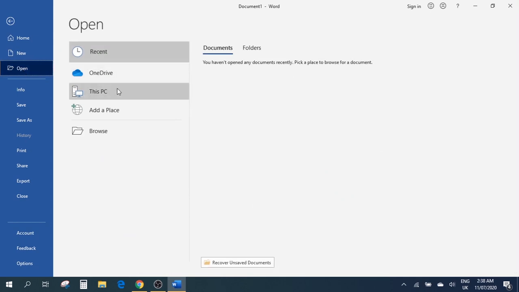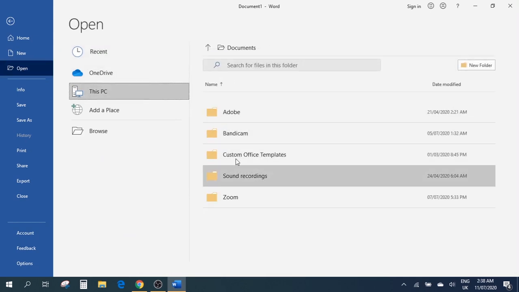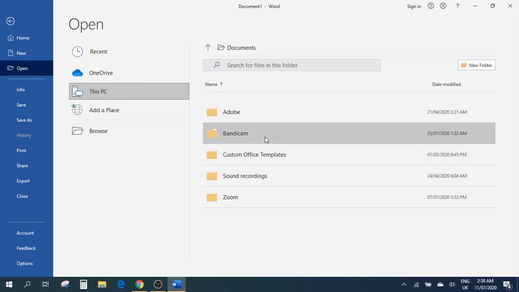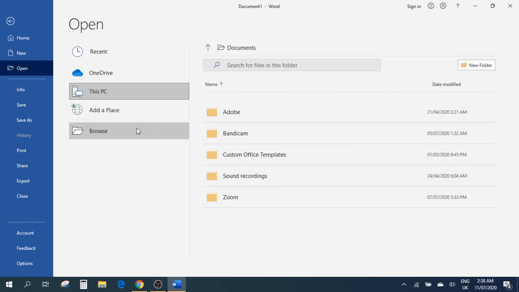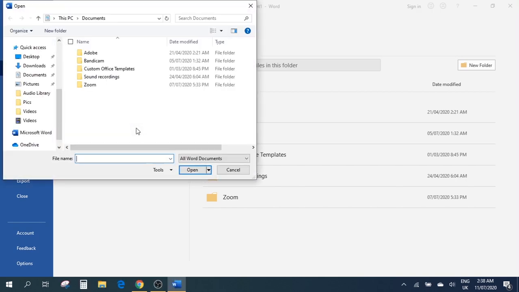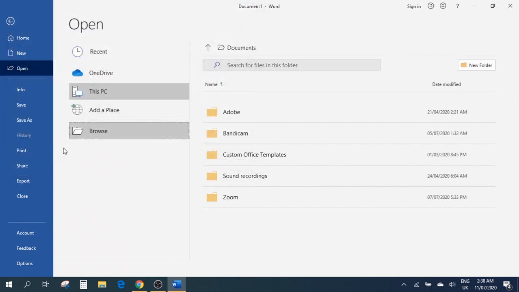So you use different categories to open up different types of templates. This is to open up a file. For example, on this PC we have a file saved somewhere else. We can just go to that particular file and open it, or we can browse for that file, select it, and open it from here. So these are different options here.